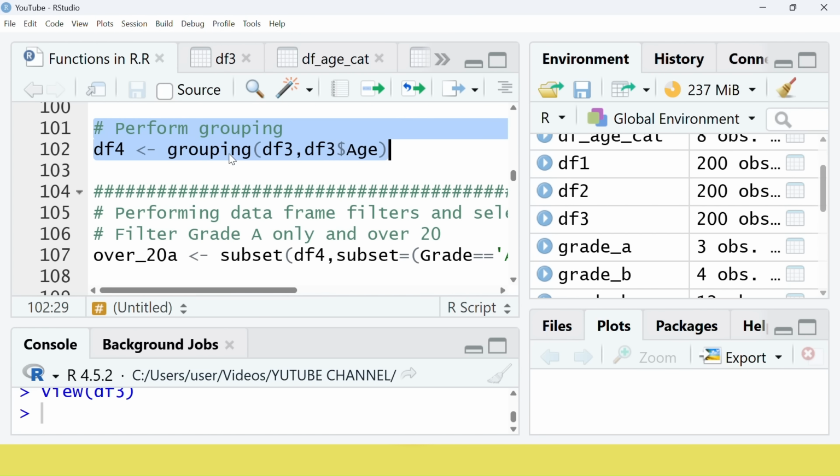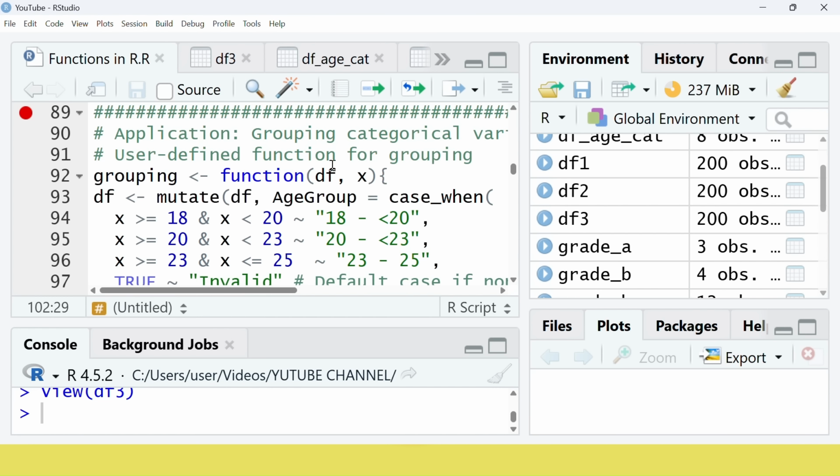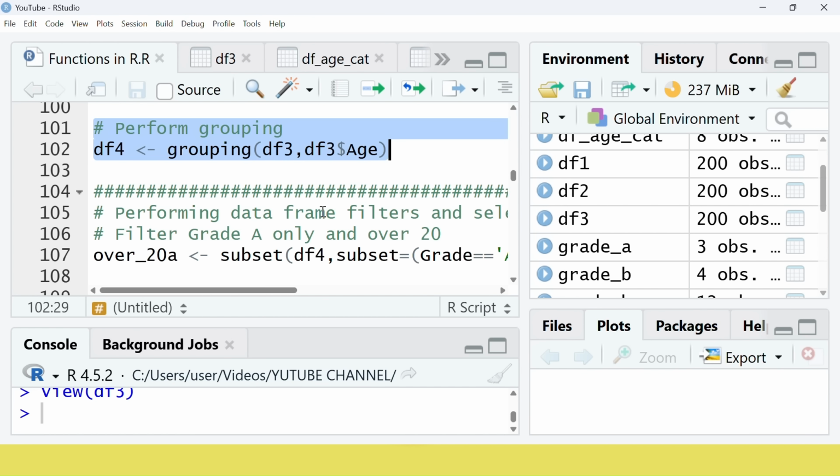So we use the grouping function, and then we pass in the data frame and x. So the data frame is df3, x is the age. But if we just put age here, it will not work, because age is inside the data frame. We must say df3 dollar age. It must be accessible through the data frame, df3 then $age.